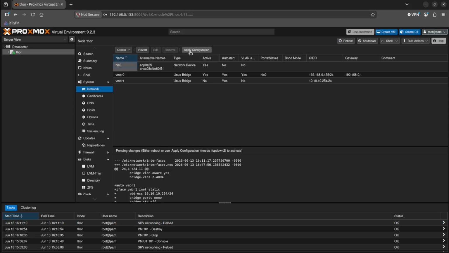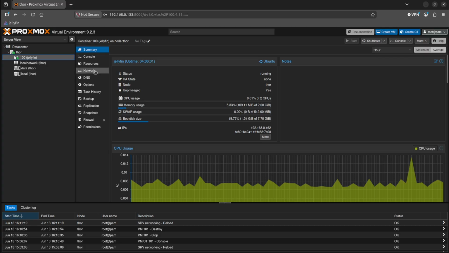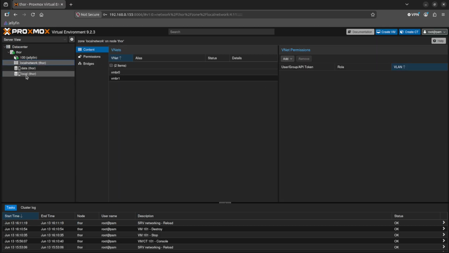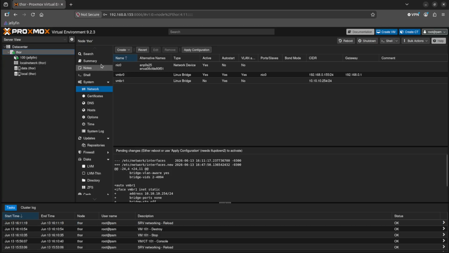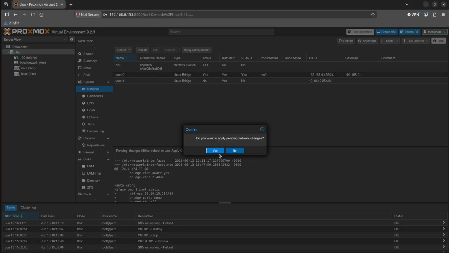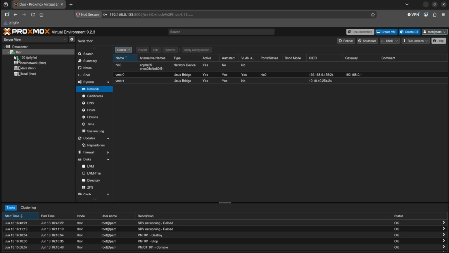If you don't hit apply configuration, you're able to see this everywhere. Like if you go, I'll show you later, but this doesn't have hardware because it's a container. But you can see this anywhere you would be able to select a bridge, but if you haven't hit apply configuration, it just won't work. So apply configuration is an important step.